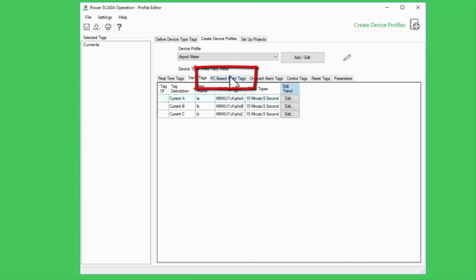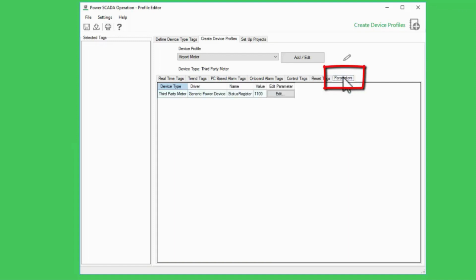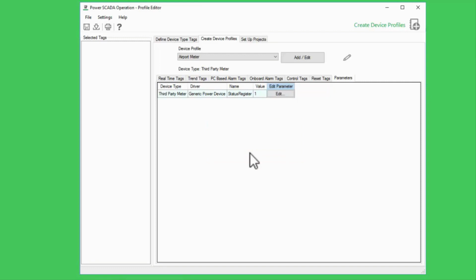Under PC-based alarm tags, I can modify the default alarm level of the tags. Finally, I checked a driver parameter, so I can come in and modify its default as well. When done, I'll save my profile and move on.